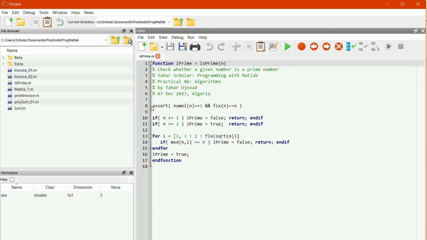So the first command, we check whether n is an integer. So the number of elements in n is 1. It's not a matrix. And the integer part of n is n itself. So n is an integer. Otherwise, this will be false. So it's just a small test to check that the user is using an integer, not a real number. And then we exclude all the integers that are less or equal to 1. They cannot be prime numbers. 1 is not a prime number.